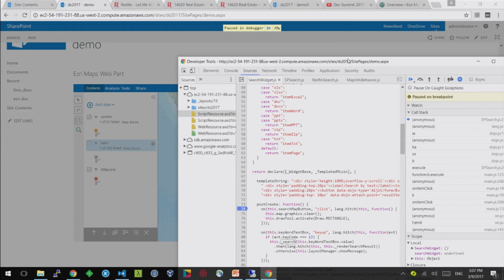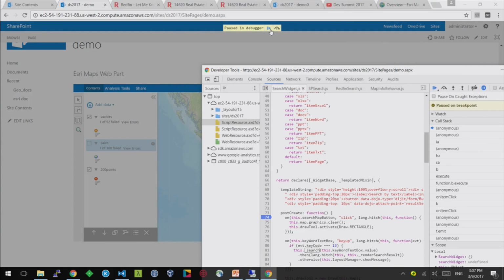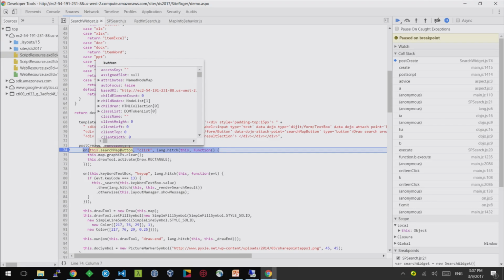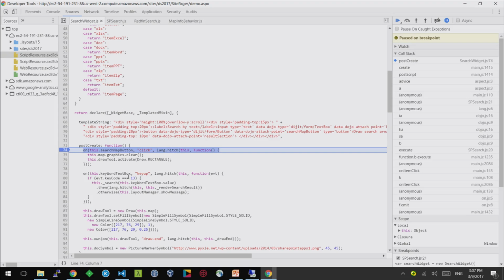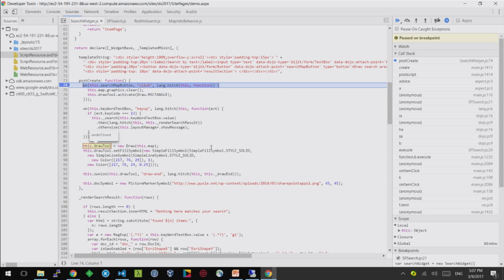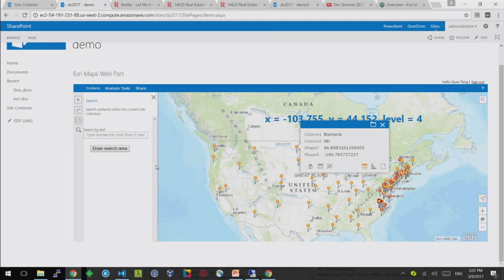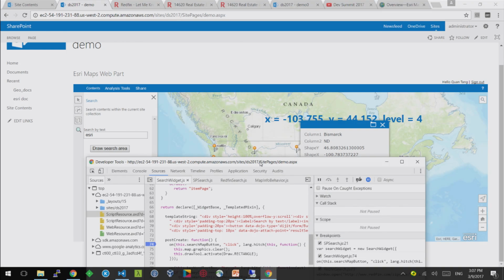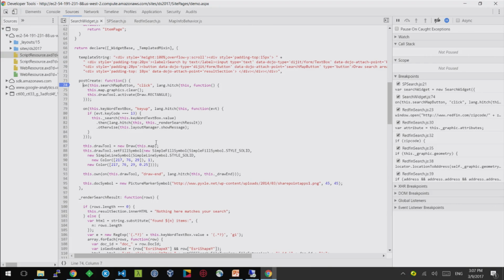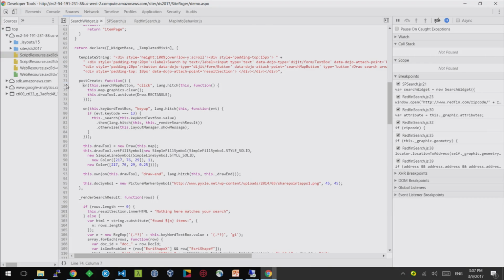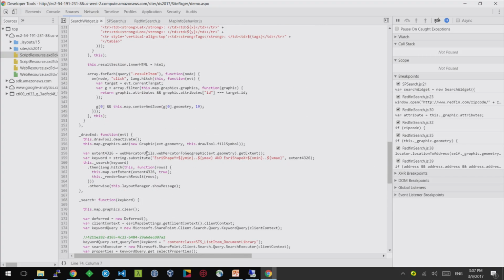Search widget is just a dojo widget. So in the post create, we add the event listeners on the button click and the key up in the text box. And we initialize our draw tool if the user wants to use the spatial search. So once I type a keyword and hit enter, we are not looping through all the documents. We are actually calling the search engine of SharePoint to get the search result.